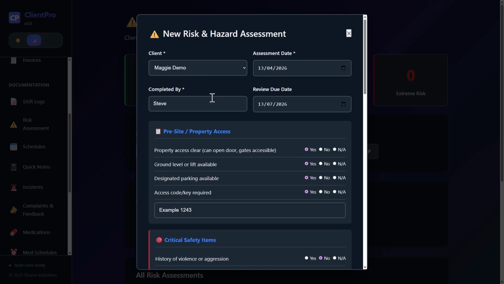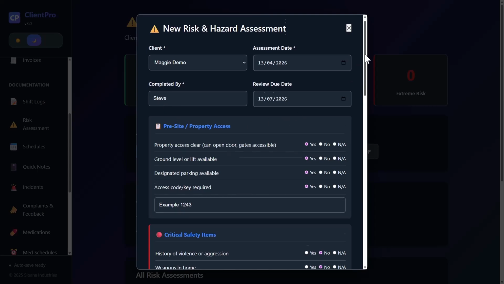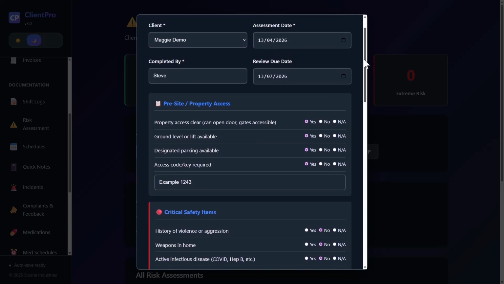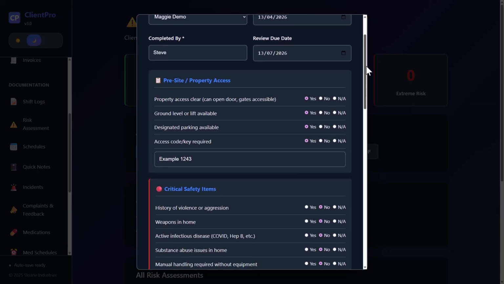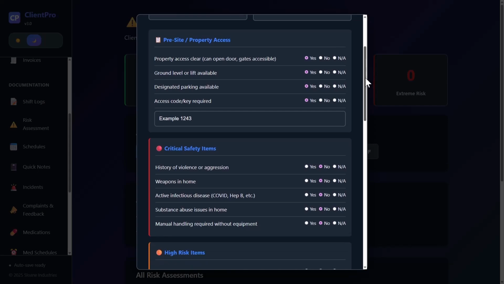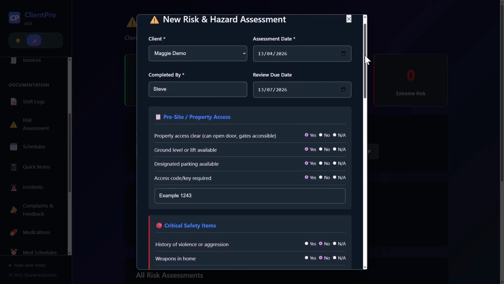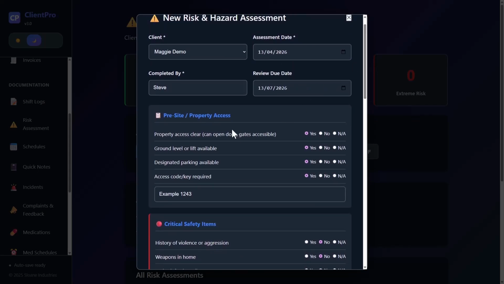We've got the date here. Review date due, so it gives us the time that we need to redo this. It's completed by Steve. So let's just run through this quickly. You can go back and go over this in your own time, obviously. And we have the trial version, you can have a look at that, and the pro version and different versions that you can go to. But anyway, let's just have a quick look at this.